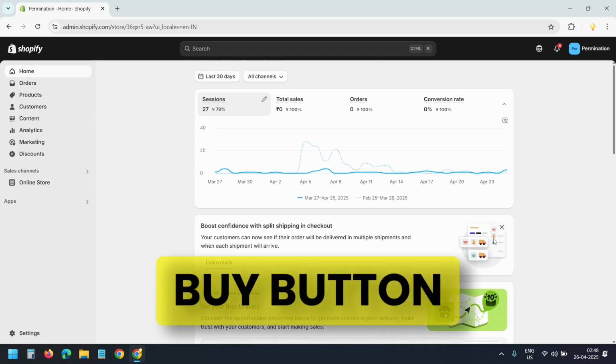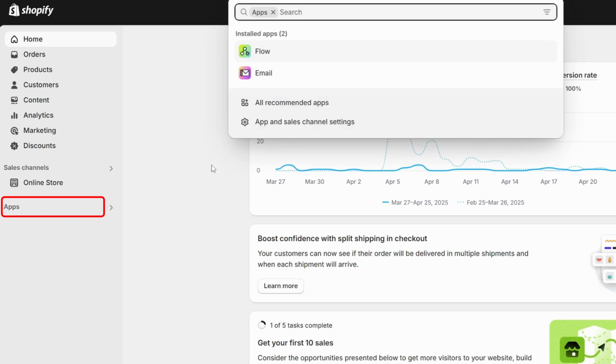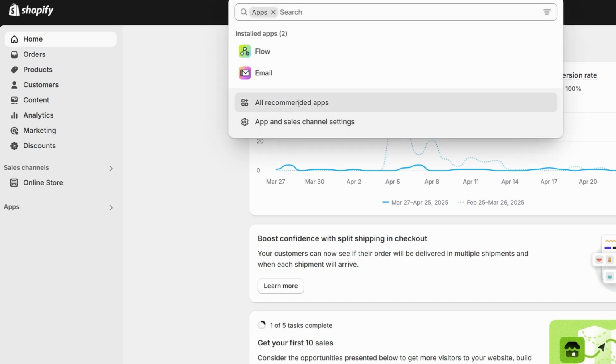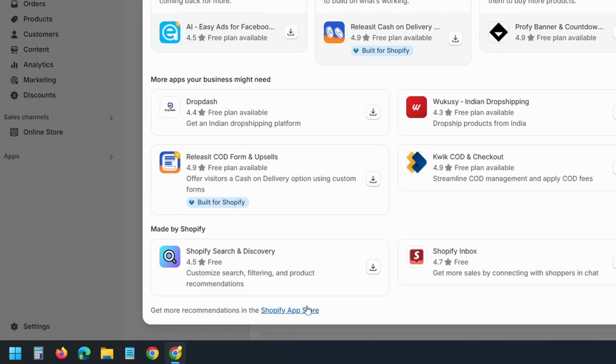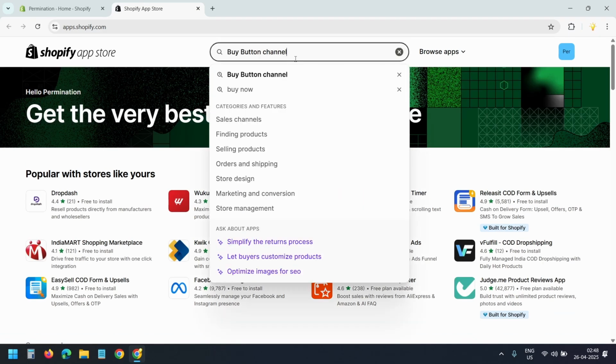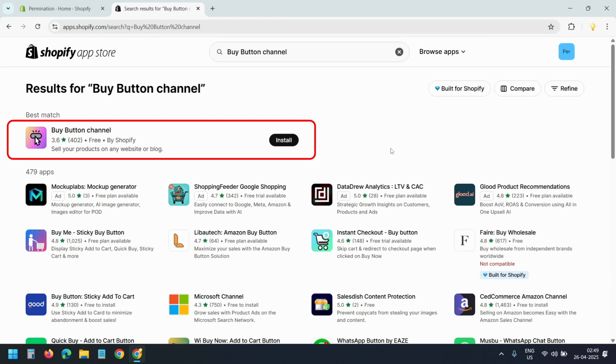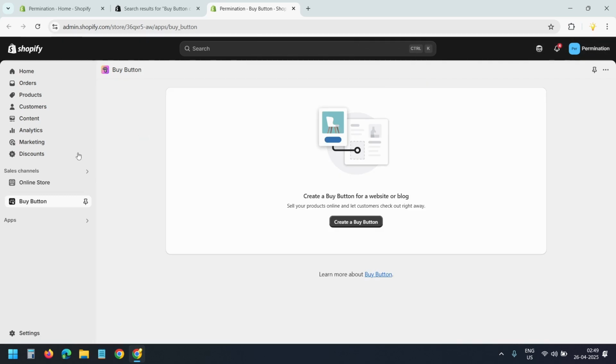First, we need to add the Buy Button sales channel. Under sales channels, currently I have only one sales channel, online store. To add the buy button sales channel, I'll select this apps menu. Here I'll select this all recommended apps. And then at the bottom, I'll select Shopify App Store. Here I'll search for buy button channel. This is the Shopify app we are going to install. This app is free to use. I'll click this install button. Now under sales channel, I see the buy button sales channel.